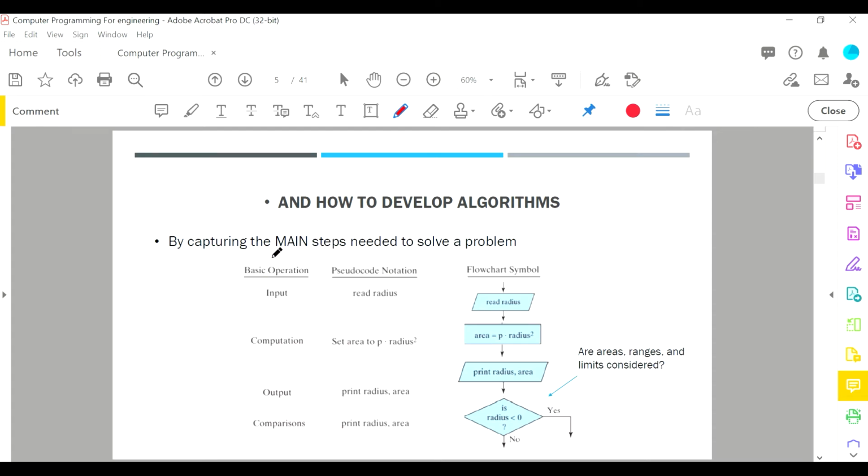Another example is, say you have to compute the area of a circle. The area of a circle is given by the radius or the diameter. So area equals pi r squared.